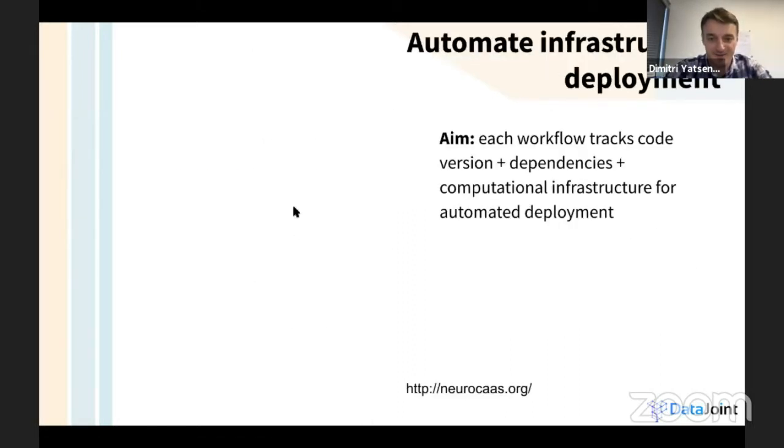Actually, I had a figure here. For some reason, it's not showing, but you can go to neurocast.org. I wonder why it's not showing.